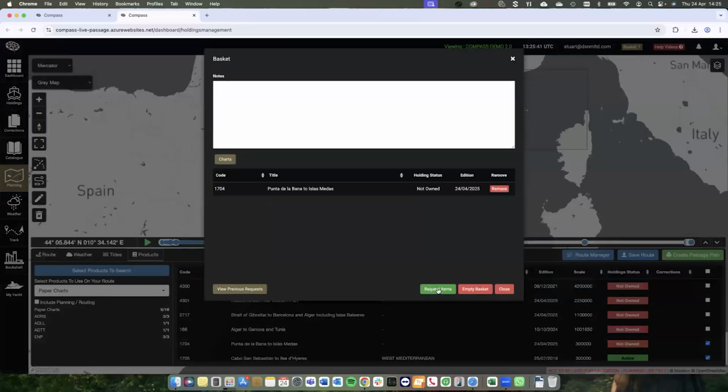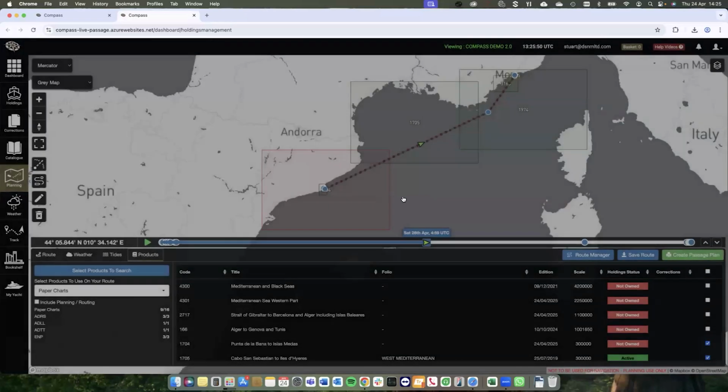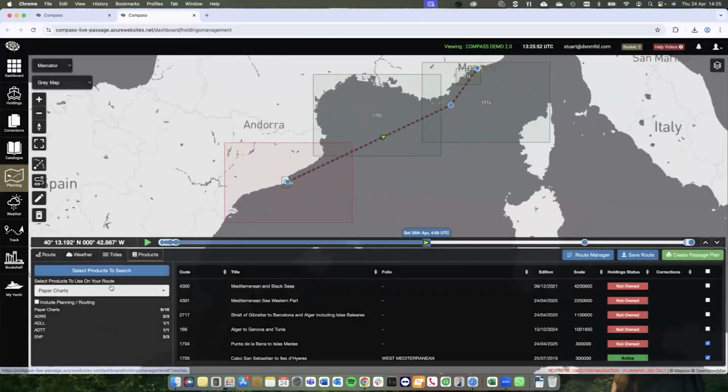I can use the request items option, which is going to send an email to your fleet manager, but they'll be in contact with you naturally to confirm any details regarding delivery, addresses, etc., and any other items that may be required for that particular route.